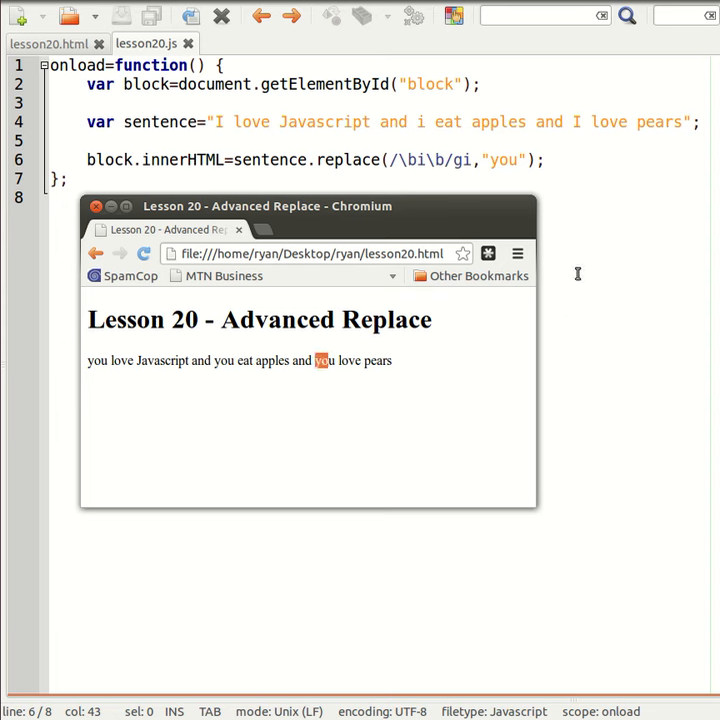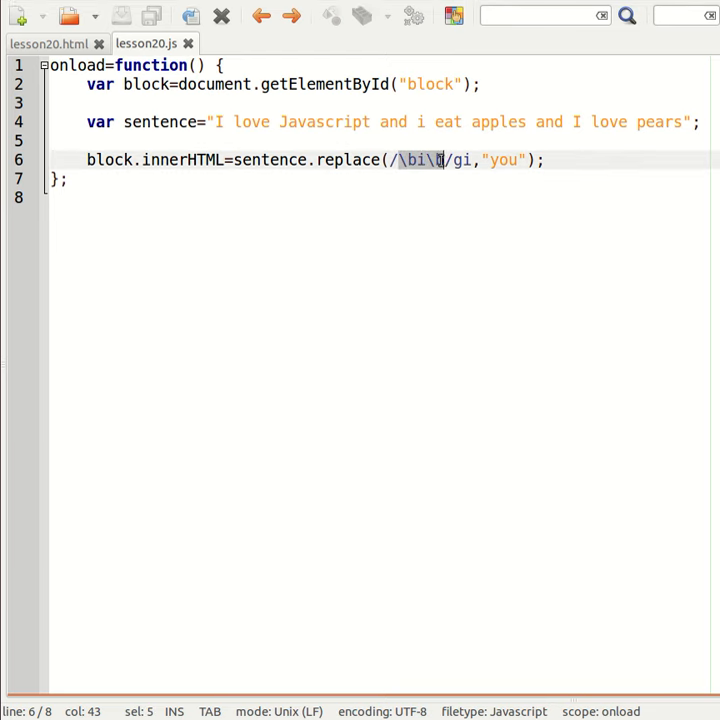So there's a lot more power when you use a regular expression as your search string in the replace function. Any of the regular expressions we learnt about in lesson 19 you can use here as part of your search. In the actual replace, you just use a normal string. You don't use a regular expression.